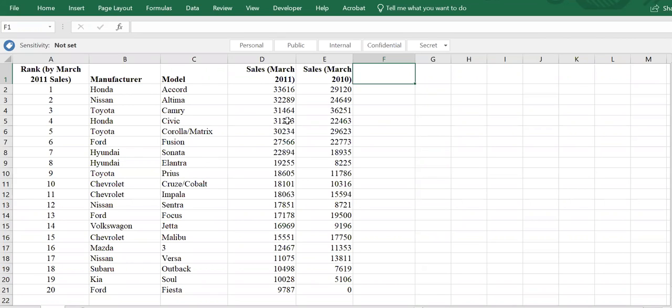In March 2011, they're already sorted based on the sales in March 2011 for a car dealership. And we also have the sales of the same cars during March 2010. So before doing any of those items, before sorting, filtering, and conditional formatting, I'm gonna create another column here. I'm gonna call it percentage change.